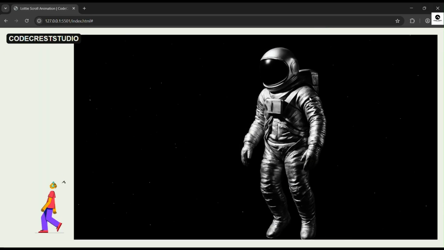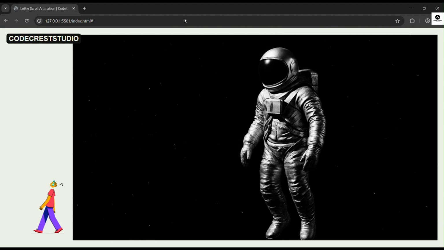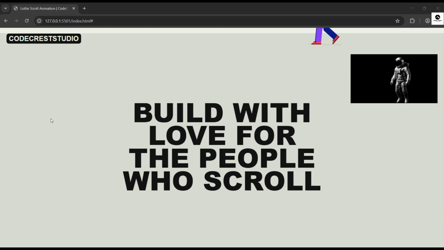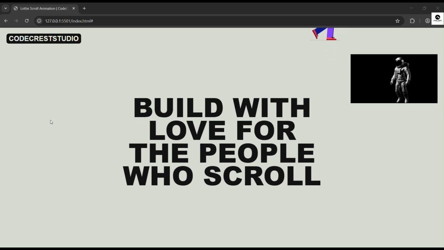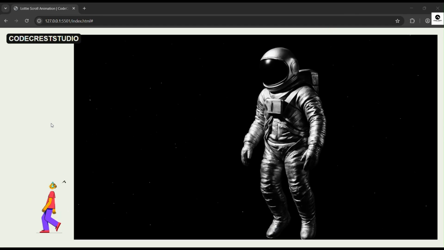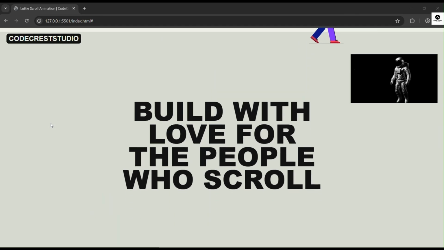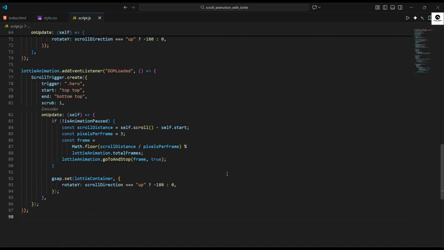Character movement and rotation. Our second scroll trigger also watches the about section. It moves the Lottie container upward using a Y offset so it feels like it's exiting the scene. It also checks our scroll direction variable. If we're scrolling up, we rotate the character 180 degrees so it faces the direction of travel.